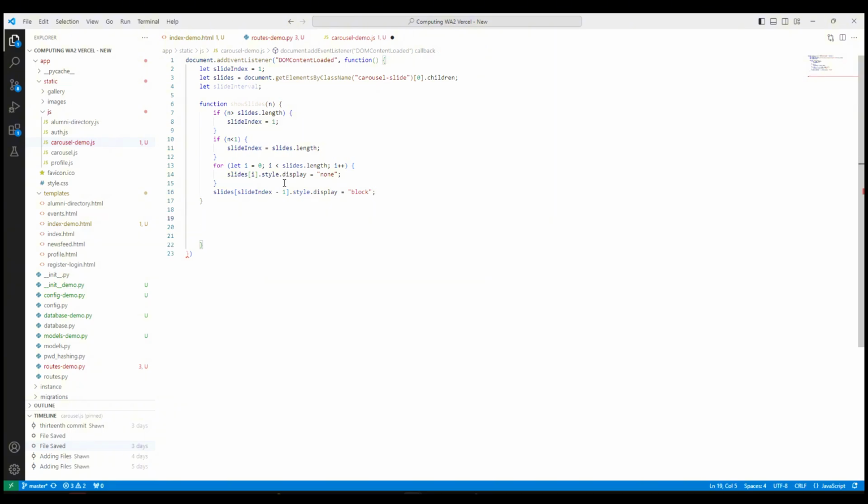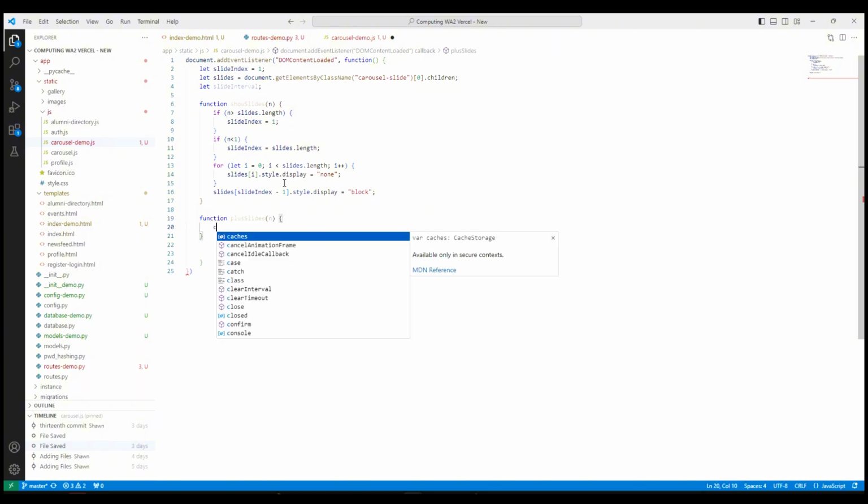The next function will be function plusSlides, which adjusts the slide index by either incrementing or decrementing it based on user clicks on the next or previous buttons. This is the manual control of the carousel slider.